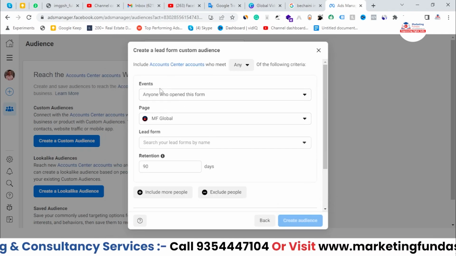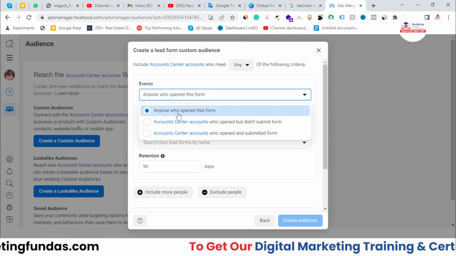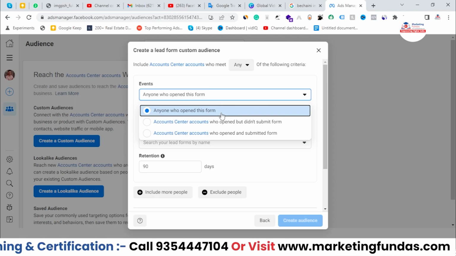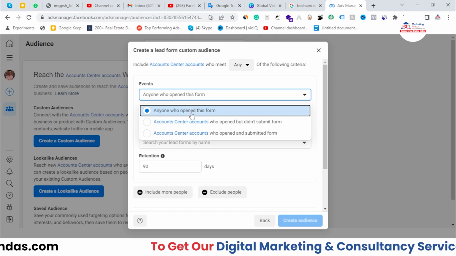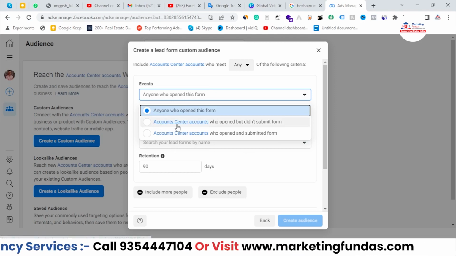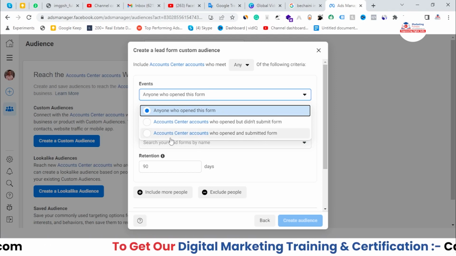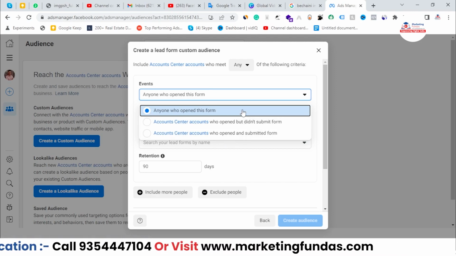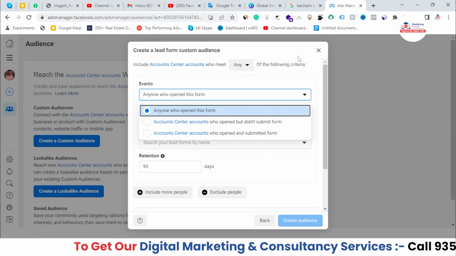As you can see, in leads we have event. First we have event, and in events we have only 3 options. Anyone who opened this form, if you have run your ads lead form, or you have created your lead form somewhere on Facebook, and if anyone has opened that particular lead form, that can be targeted through this custom audience list. Then account center who opened but did not submit the form, or account center accounts who opened and submitted form. So all 3 types of audiences can be used using this option, right?